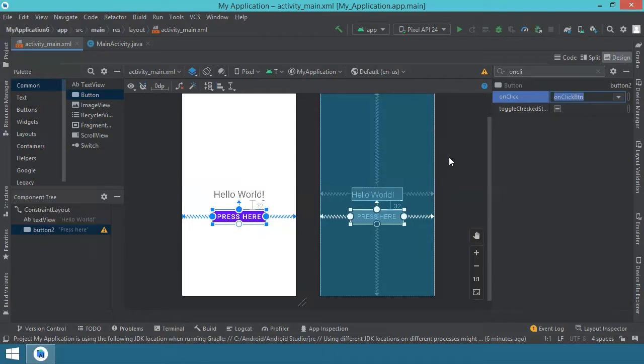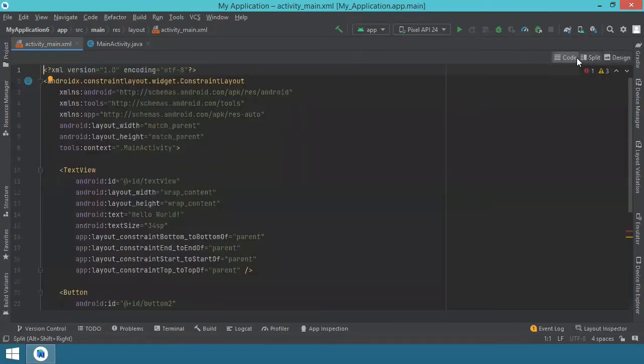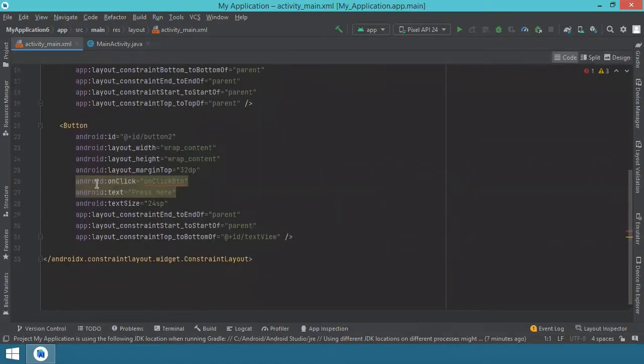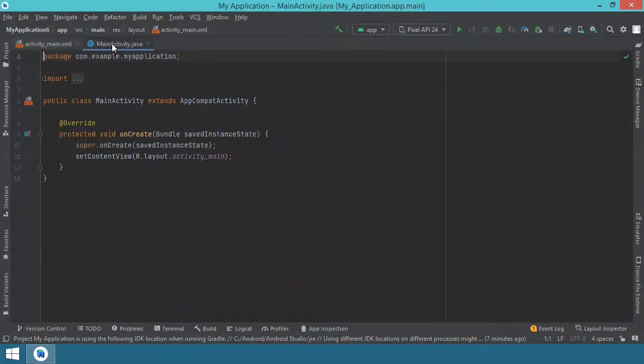Now, what we want to do is just to make sure we have this attribute selected, added to the code. I switch to code, and I can see here the button has the onClick method indicated. It is underlined with red because at this point, this method is not yet created, is not yet defined here in the main activity Java. So I just change my view to the main activity. And let's just write this method.